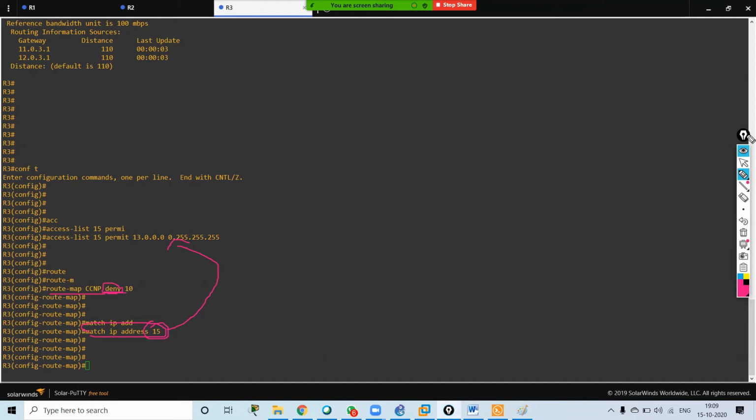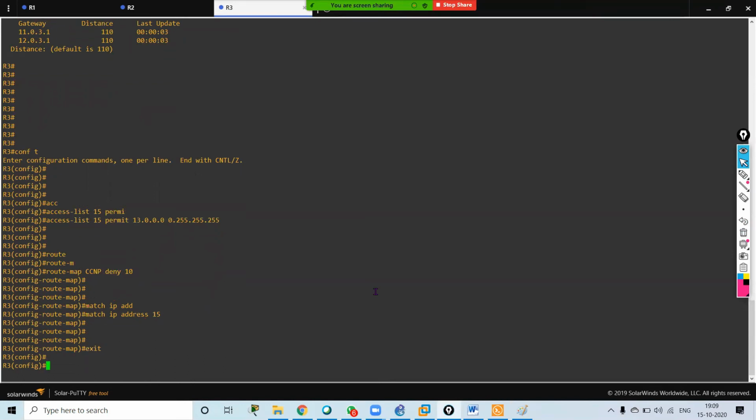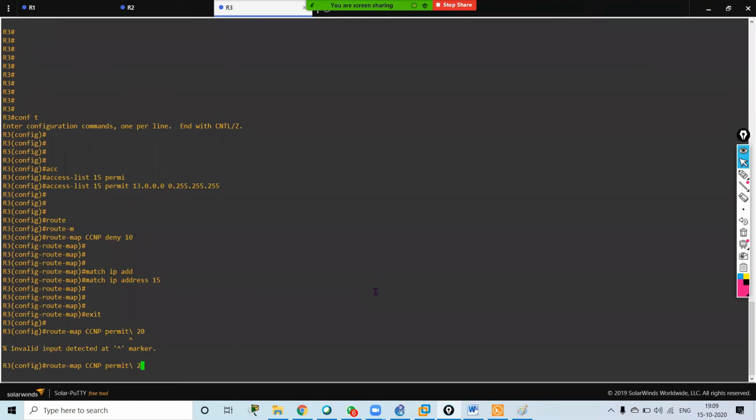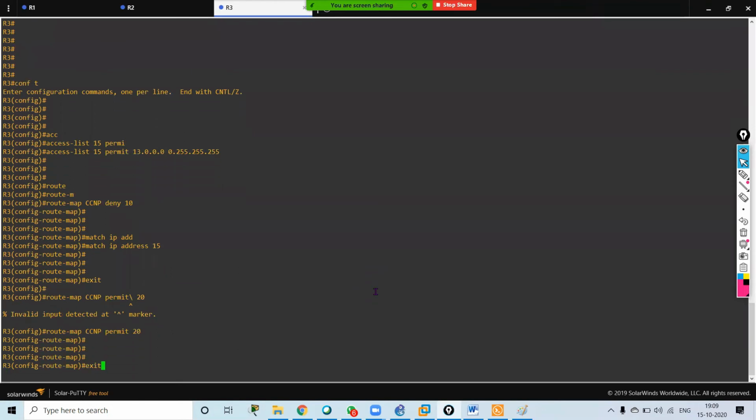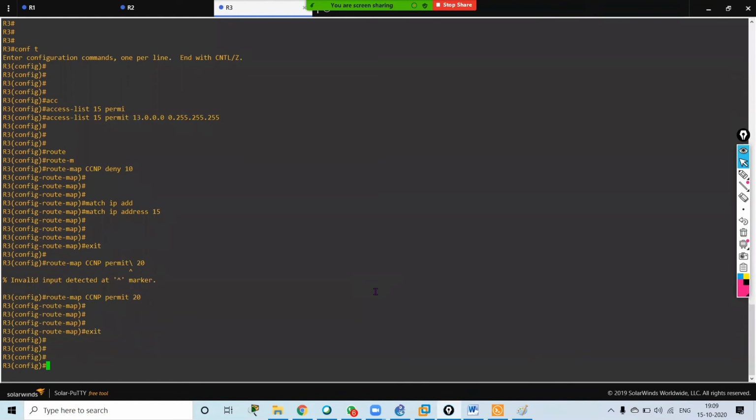Now for other traffics, 20, but here it will be permit because I want to permit the other traffics as it is. 20 blank. Okay, blank.